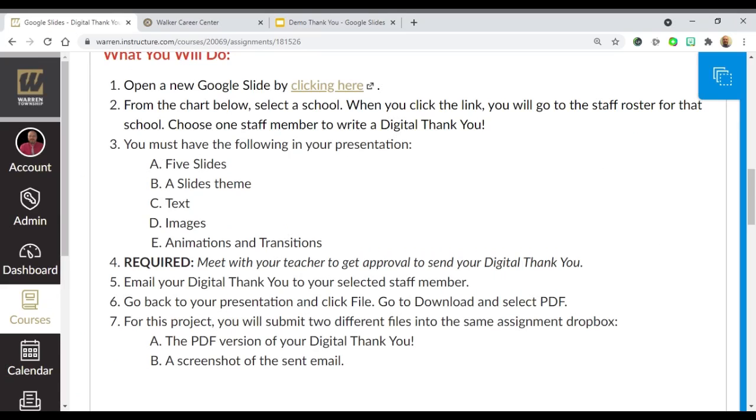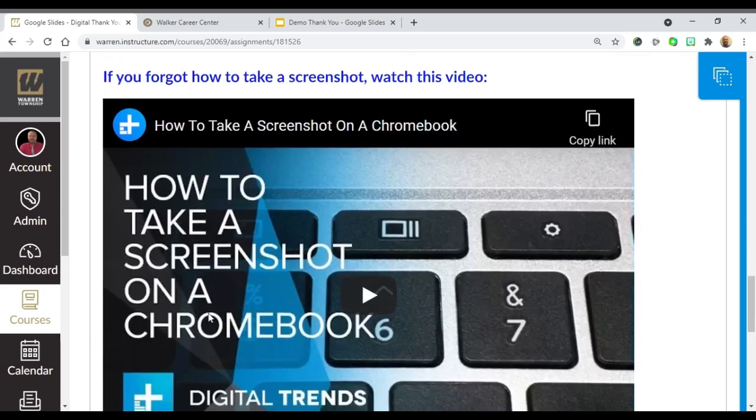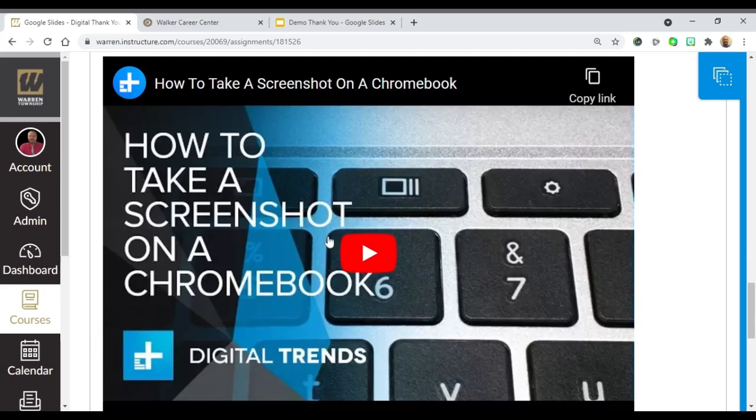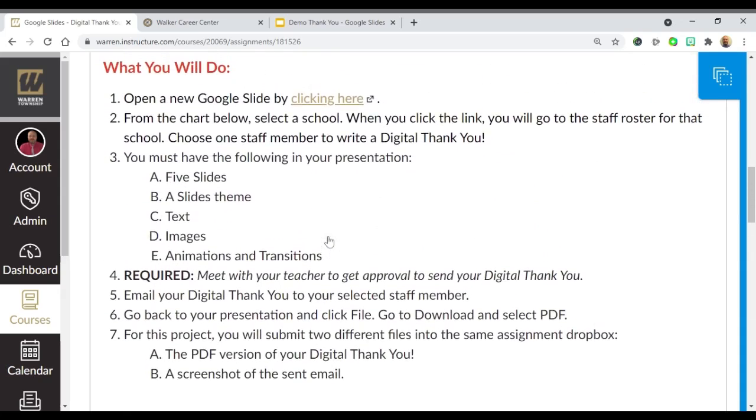For this, number 7, for this project, you will submit 2 different files into the same assignment Dropbox. You're going to submit the PDF version of your digital thank you that you just downloaded, and then you'll also submit a screenshot of your sent email. So go to your email, click on the Send folder, and take a screenshot of the email that you just sent. If you need to remember how to take a screenshot, you can watch the video here to show you how to do that. Once you have completed all of these requirements listed here, you are complete.